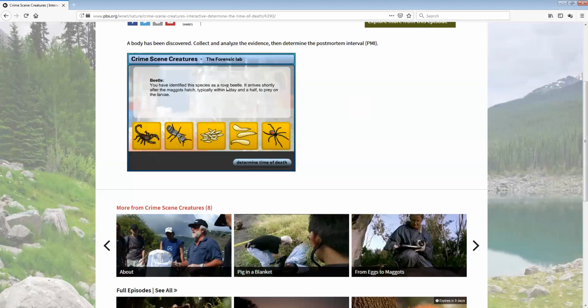Beetle, you have identified the species as a rove beetle. It arrives shortly after the maggots hatch, typically within a day and a half, to prey on the larvae. So maybe I shouldn't have selected that. Fly eggs, you have identified these as eggs of the green bottle fly. In this kind of environment, they may be laid within the first 2 hours. Large maggots, as maggots grow in size with age, large maggots are typically older and therefore more important than small ones. That is, if they are the same species.